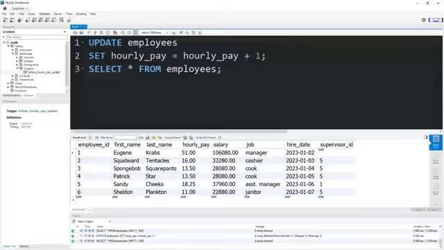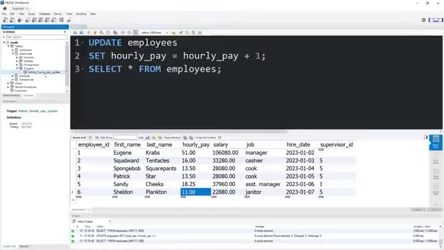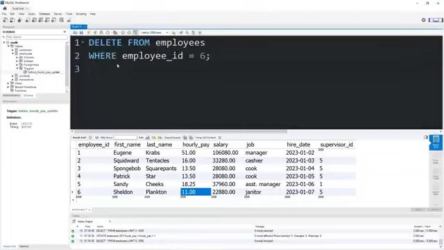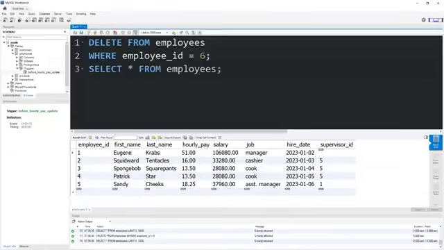Let's create a new trigger. We will calculate a salary whenever we insert a new employee. More specifically, whenever we insert a new hourly pay. Right now, we have a trigger that only kicks in when we update an hourly pay. Okay, let's delete Plankton. Plankton got fired. Delete from employees where employee ID equals 6. Select all from employees. There, Plankton is now gone.